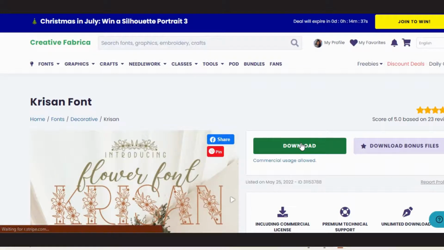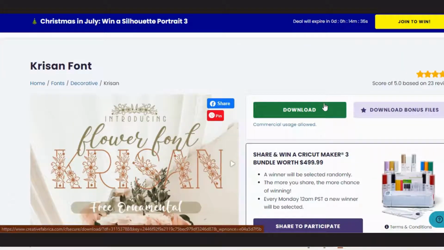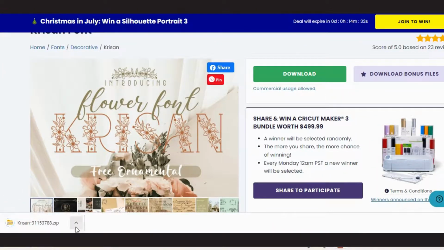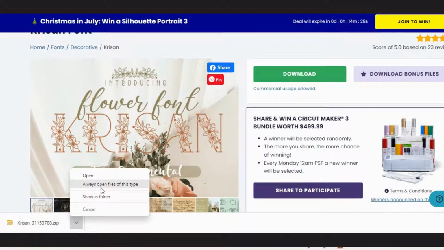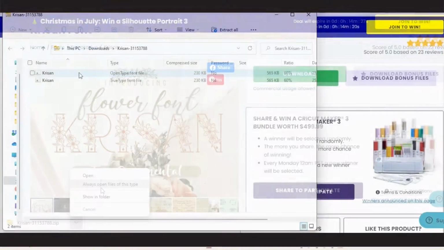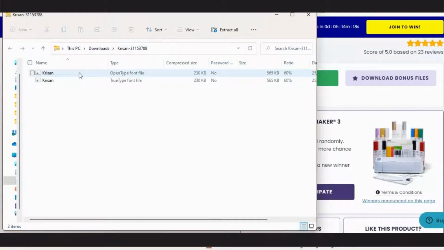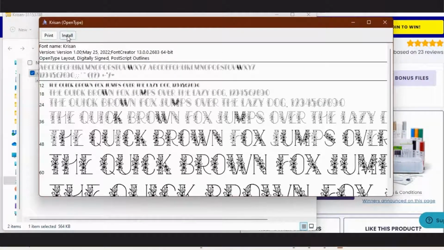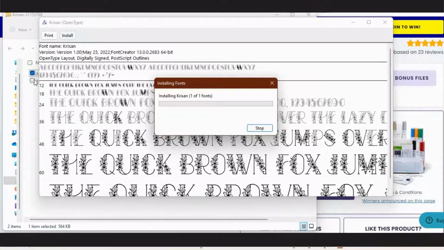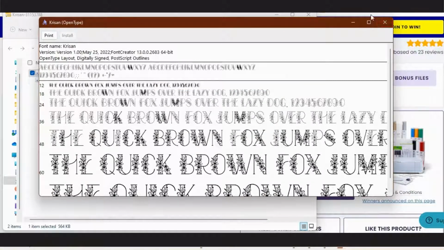Head over to creativefabrica.com, click on fonts and choose whichever font bundle you would like. Then click on download. You can click on the arrow, open file and install right here. Double click, click install, and now it is installed on your system.